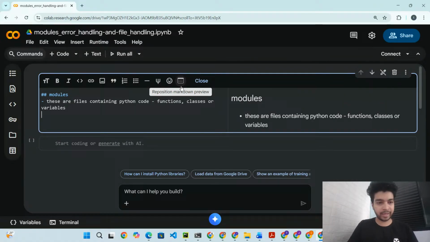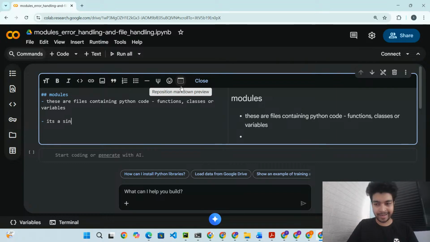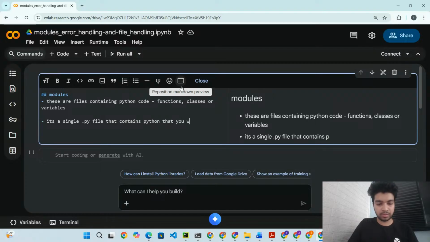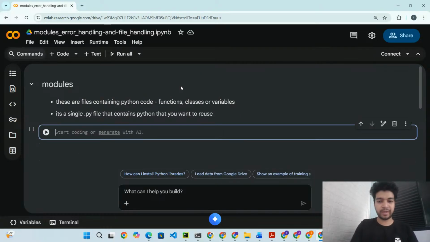So basically, when I say module, it is a single .py file that contains Python code that you want to reuse. So this is the definition of modules. It is a single file that contains this thing and that. So this exercise, let me show you in VS Code.